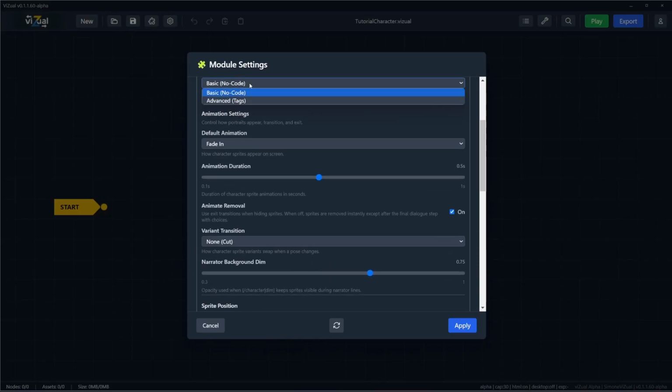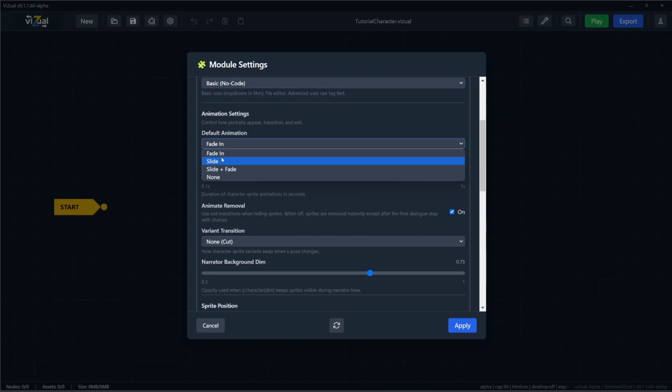There's basic mode and advanced mode. I would leave it on basic mode for now. This decides the default animation for how the portrait appears for your sprite. So either the fade in, or the slide. That means if they're on the right, they slide from the right, and if they're on the left, they slide from the left. You can have both slide plus fade at the same time, or nothing, which means just a cut, right? In this case, I would make it slide and fade.